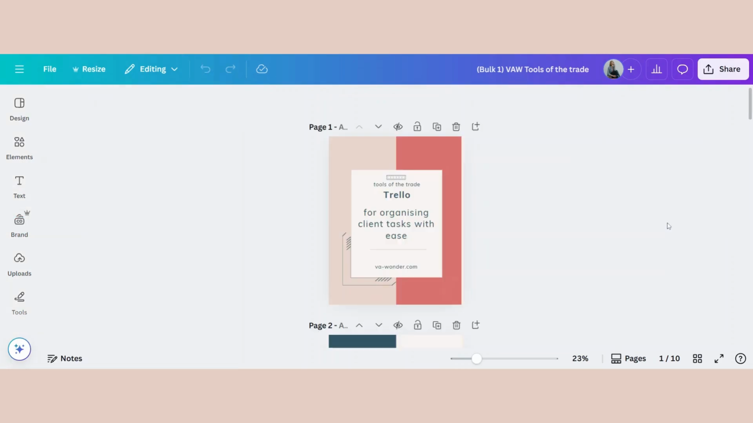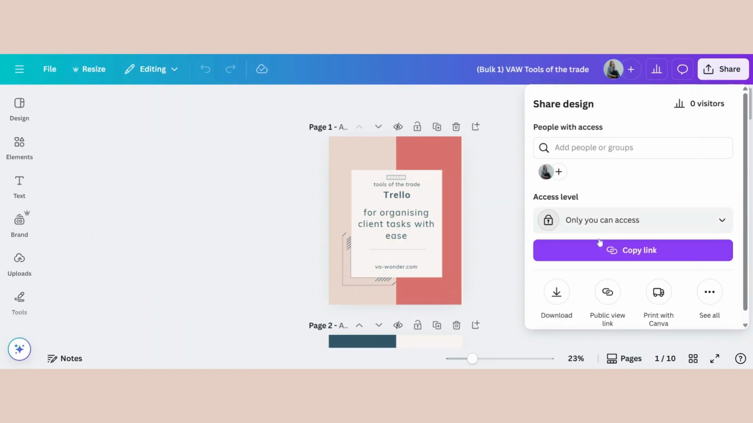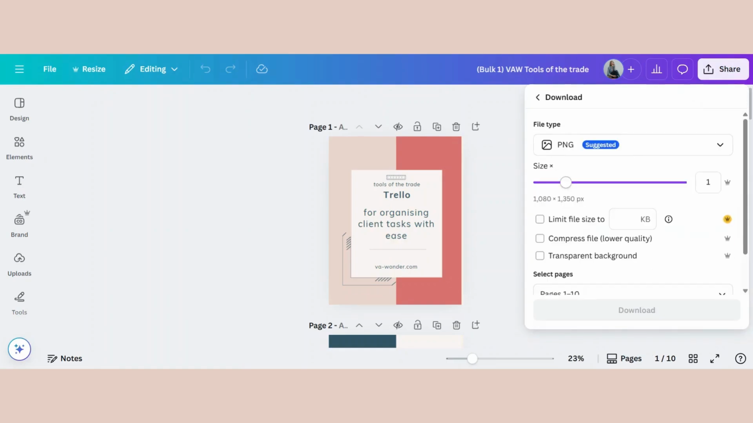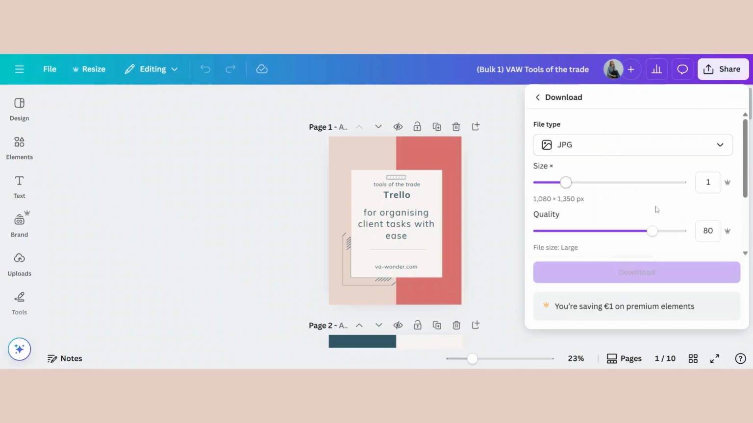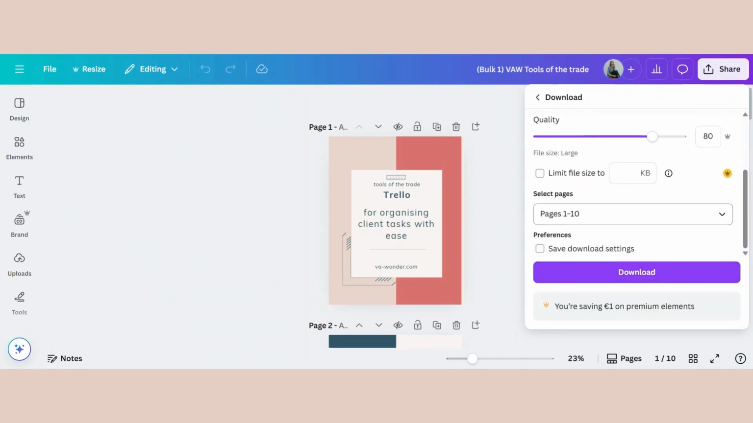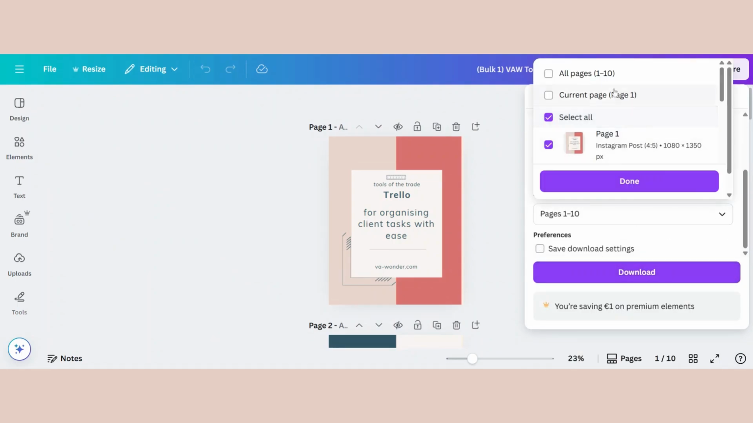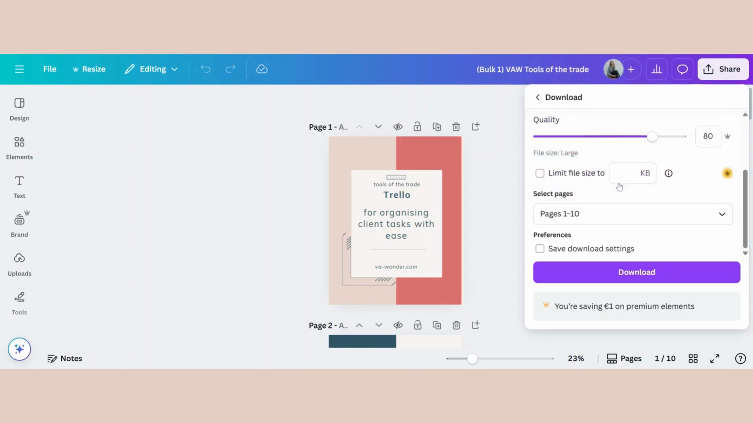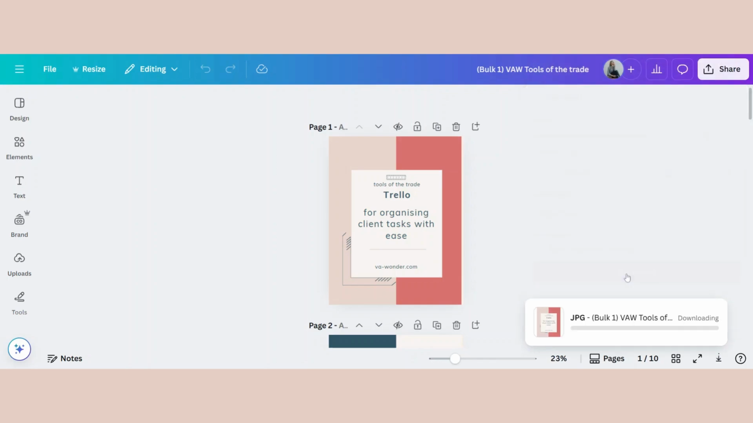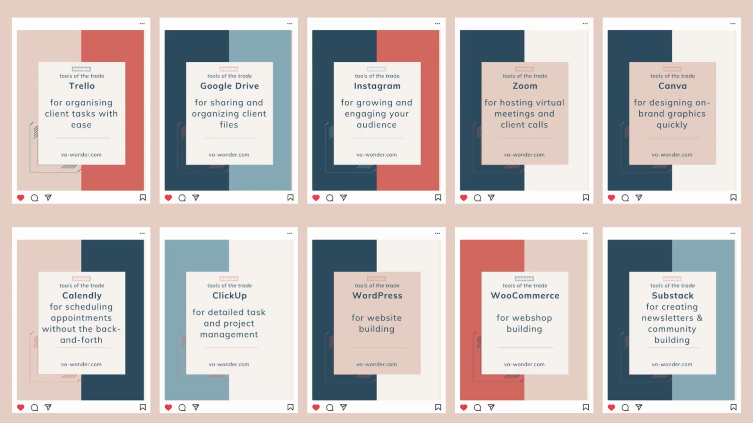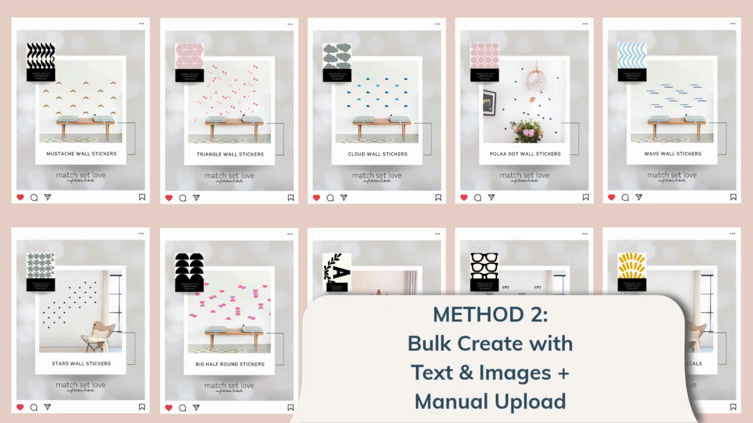Now the only thing left to do is to download your images. So go to Share, Download, PNG or JPEG. You can download just one page if you want to, or all of them. So select all. And you are done.